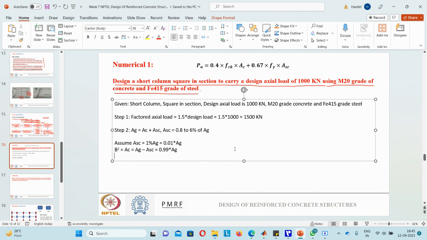Okay, so let's try with this. We are assuming that 1% steel is there in the total section. And since there is nothing regarding length given to us, let's assume that my eccentricity is also within the limit. That is, it is only an axially loaded column. Since there is no moment criteria given to us, we are assuming that it is an axially loaded short column that is given to us.